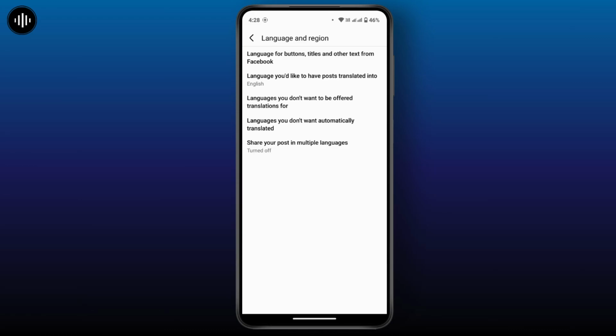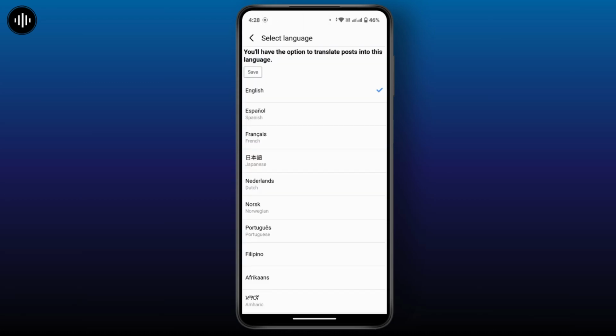So under this page, you will have this option on second. It says language you would like to have post translated into. So tap on the second option right here. And in this page, now you can choose the language that you want your Facebook post to get translated into.